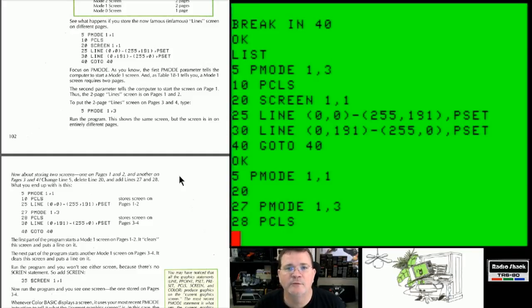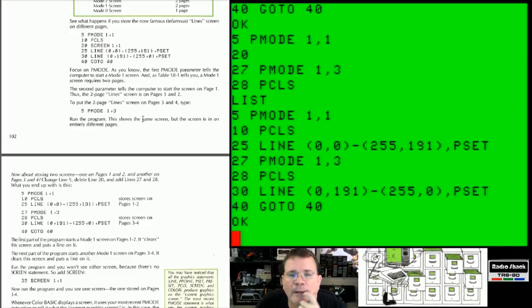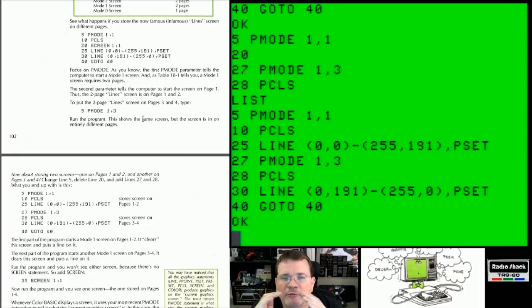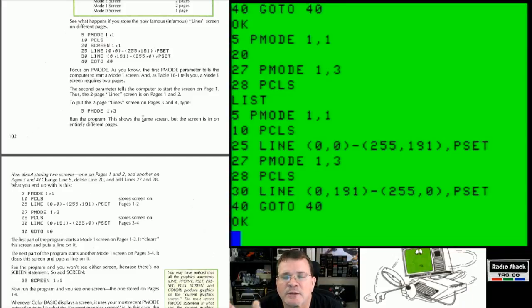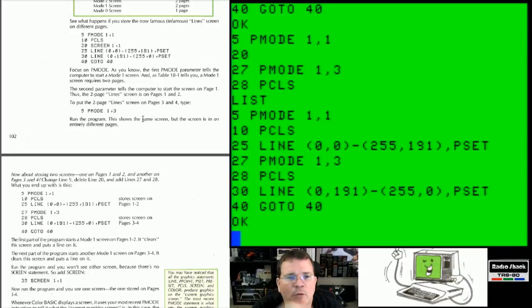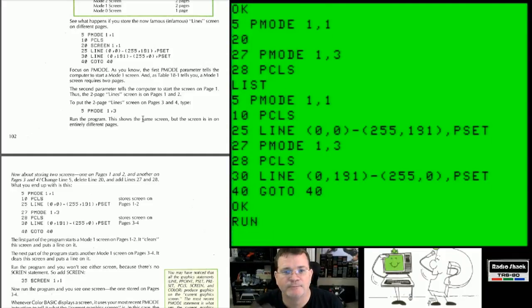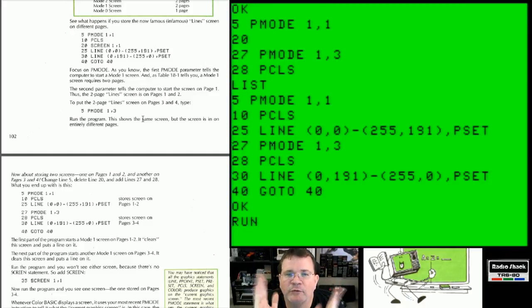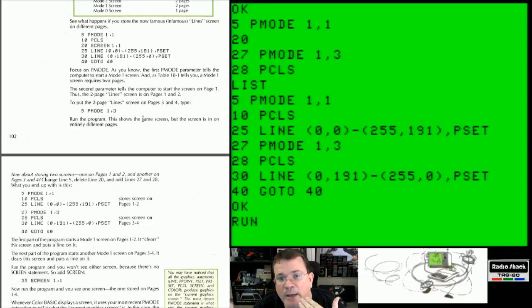But the problem with this right now is the screen command is not here. When I list this program out, line 5 sets the PMODE, line 10 does a PCLS, line 25 draws a line on the first page, line 27 switches to page 3, line 28 clears that screen. Line 30 draws the line on the other page, and line 40 goes to itself. But nowhere in here have we actually activated the screen command to make that graphic screen visible. So when I run this, it's just going to itself. It has actually drawn 2 different images on 2 different pages, but it has not displayed either one of these pages because the screen command is not running.